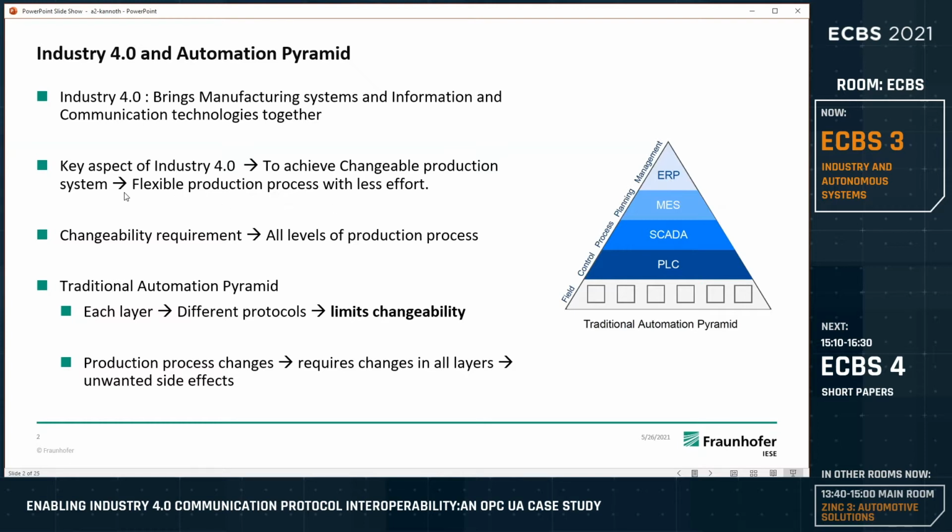One of the main aspects of Industry 4.0 is achieving changeable production, or more flexible production with less effort. With this traditional architecture, that is not easy, because it has very strong coupling between the layers. For example, if you want to change a production schedule, you need changes in PLC programs. Normally, PLC programs are cyclic programs, which are once programmed, and it is difficult to change them in terms of effort. So in order to achieve changeability, we have a restriction here.